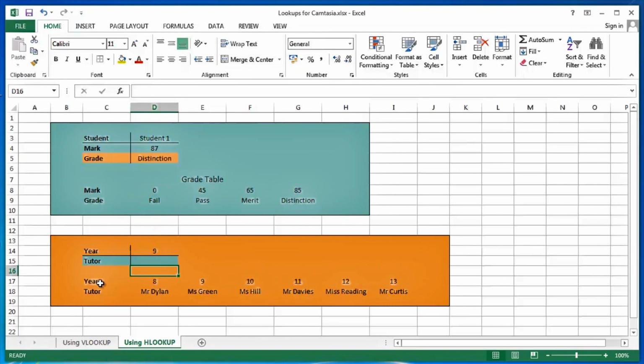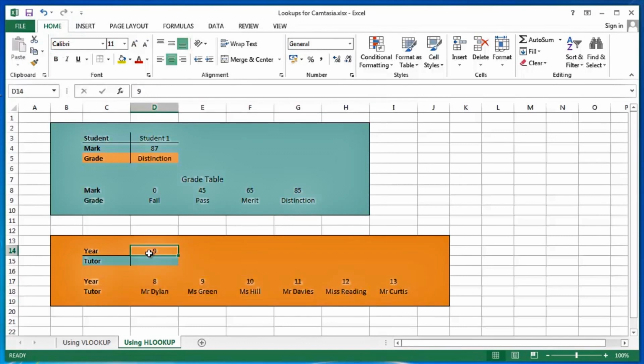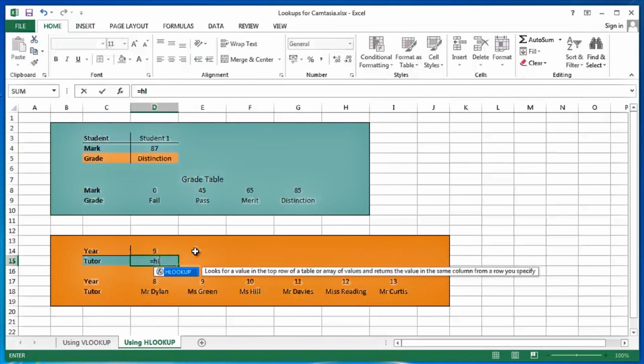Now, for our second example here, what do we got? Well, we've got a sequence of years and tutors. And what I would like to do is to determine who tutors the year 9 students. Okay, so there's my formula cell, cell D15 for this example. Again, going to equals HL, equals horizontal lookup. Press my tab key to pick that one up.